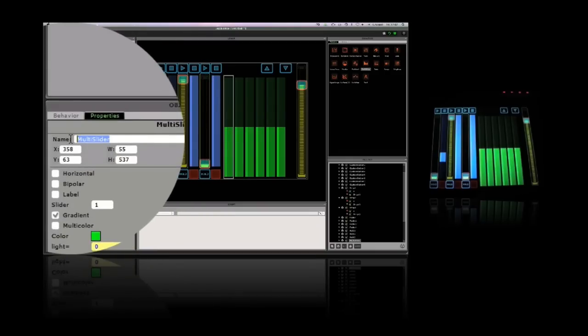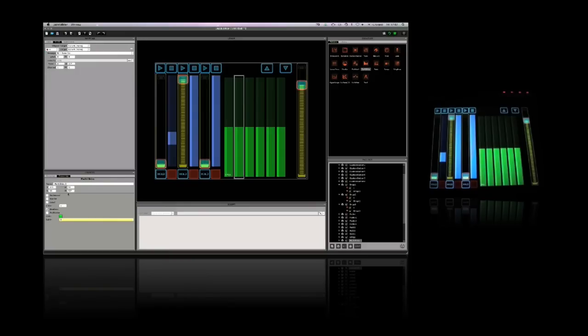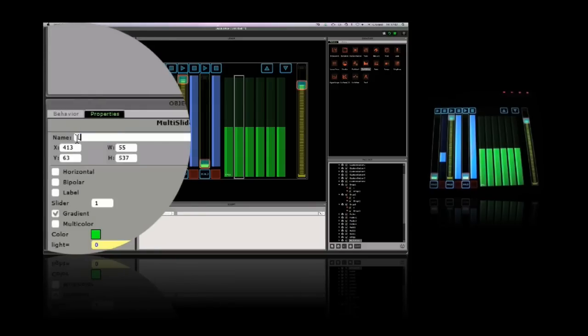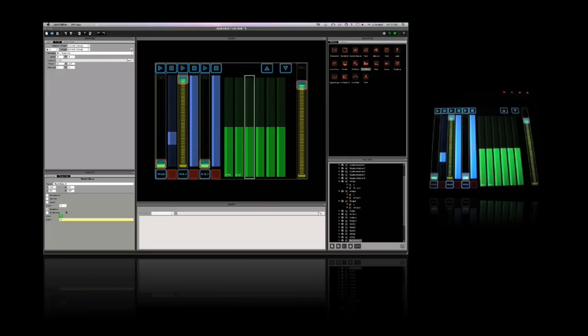I need 2 for each track, one for the high pass filter and one for the low pass filter. We'll call them HPQ and LPQ respectively. Checking the label box means that their name will be displayed at the bottom.